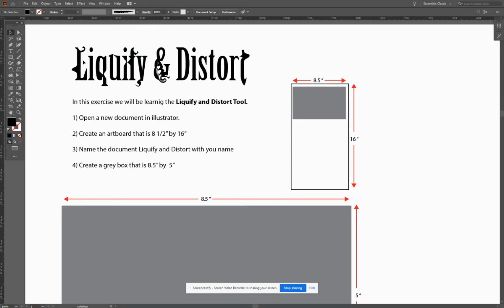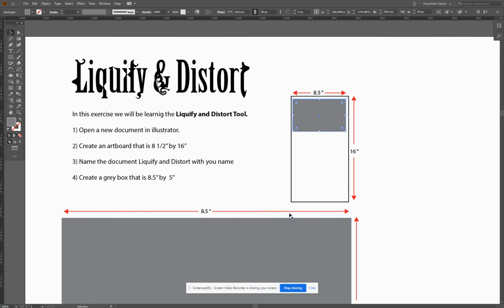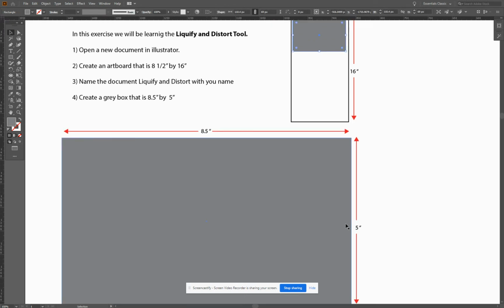So we're going to start by opening a new document. We're going to create the document's artboard so that it is 8.5 by 16 inches, seen here. Name the document Liquify and Distort with your name. Then we're going to create a gray box that is 8.5 by 5. So you should have a document 8.5 inches wide, 16 inches tall, with a gray box in the top that is 8.5 by 5 inches.